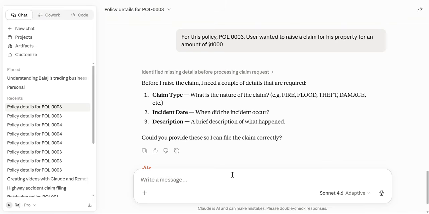See, I haven't given much information, so it's asking some more questions. Before I raise the claim, I need a couple of details that are required. Claim type. Yeah, it's a property, but is it because of fire, flood, theft, damage, etc.? What date, description? Okay, I will answer.